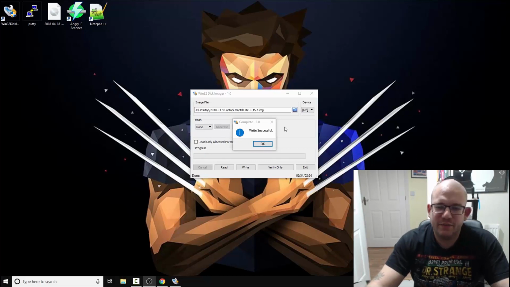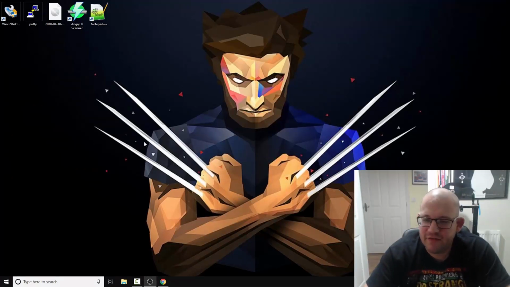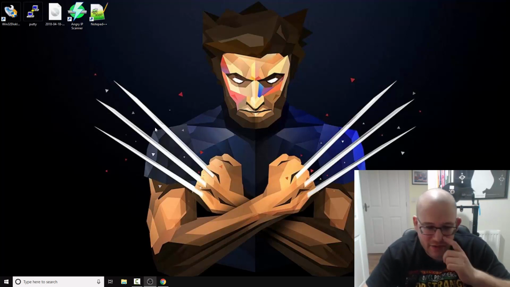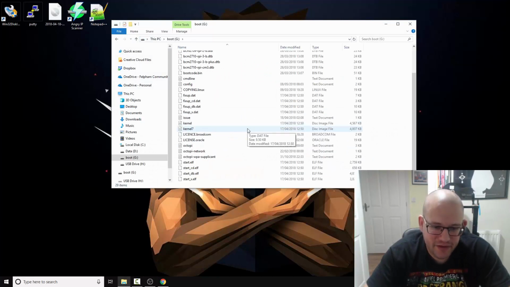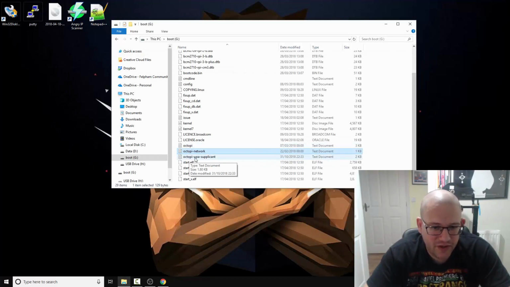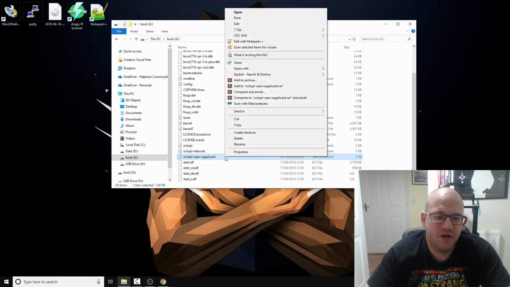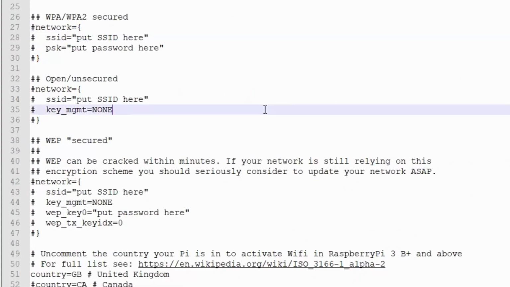Okay, that's the image burnt to the SD card, so we can click OK on that, and we can click exit. Now we need to set up the connectivity for the Raspberry Pi so that it can connect to our Wi-Fi network. So we're going to open the SD card, and it used to be that you configured this file here, octopi-network, but that's actually been discontinued, no longer supported. So we're going to close that, and go to octopi-wpa-supplicant. Right click it and edit with Notepad++.